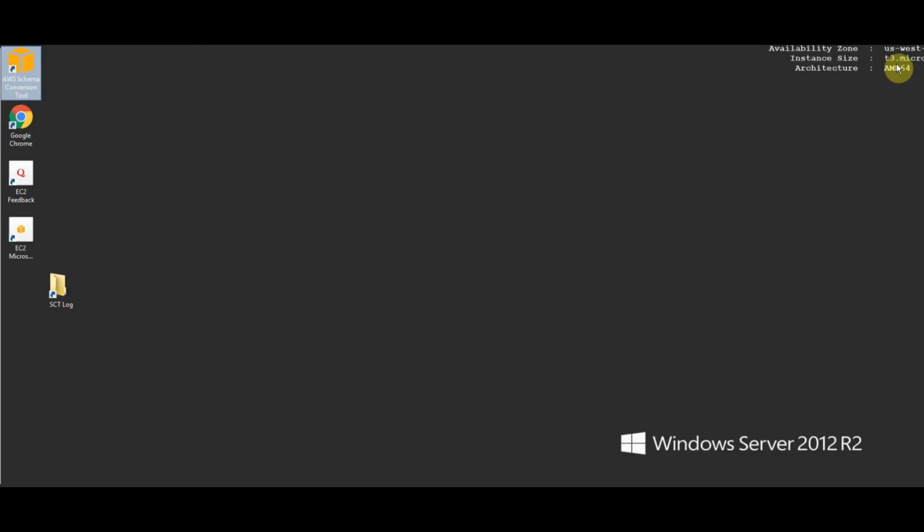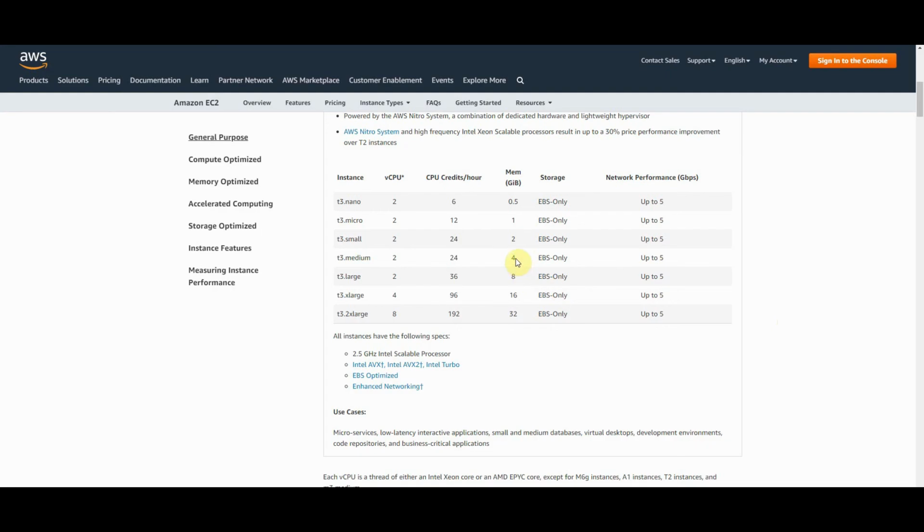And if I run it on a T3 medium, it will run fine, no problem, using the same instance. The T3 medium has 4 gigabytes of memory.